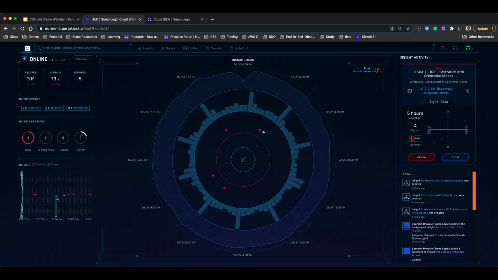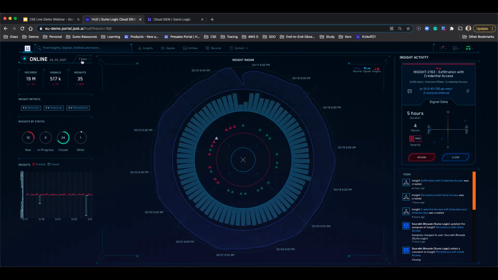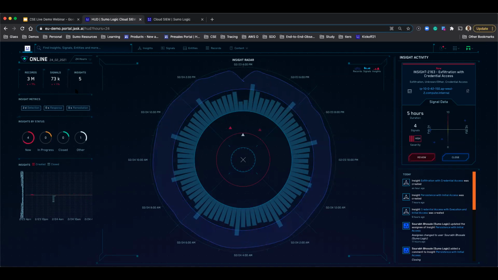And next to that, we have the signals and then the insights. And here you can choose the time frame for which you want to see this particular data. So I can choose, for example, 7 days. I can choose any time frame that I want to visualize my particular data. And here I can go back to, for example, the last 24 hours.